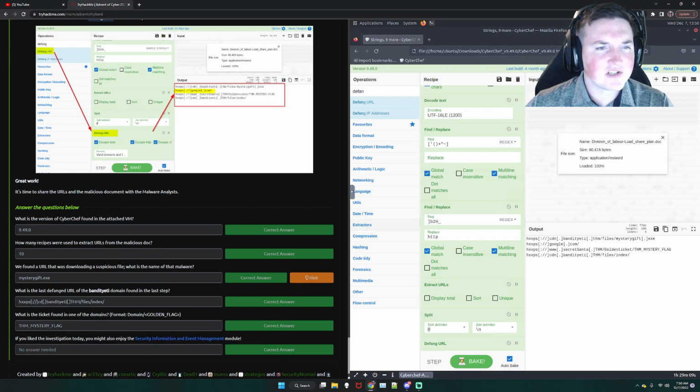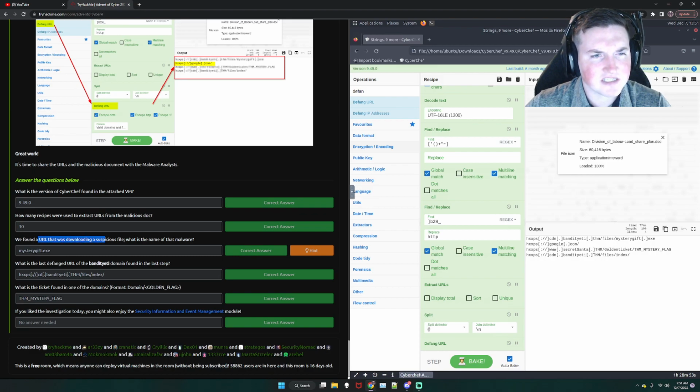So, what's the version of CyberChef found? Well, this one's easy. When you open up CyberChef, it shows it right there, version 9.49.0. Now, how many recipes were used to extract the URLs? You can just count the ones you did. There's 10.